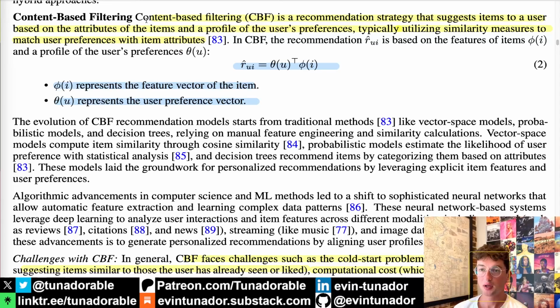Now, the first type of RS is content-based filtering, the strategy that suggests items to a user based on the attributes of the items and a profile of the user's preferences, typically utilizing similarity measures to match the user preferences with item attributes. Very simple one you see here: you have the user as input to some model theta. That model then outputs a vector for the given user, transpose that and dot product it with the vector that represents the actual features of the item. So very simple here, the dot product gives you a scalar, a similar ranking as we described before.